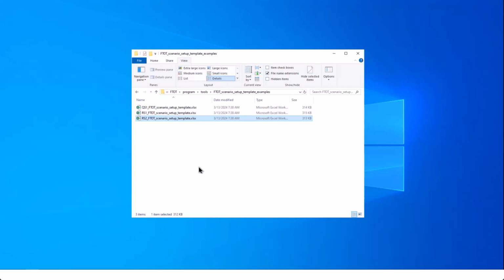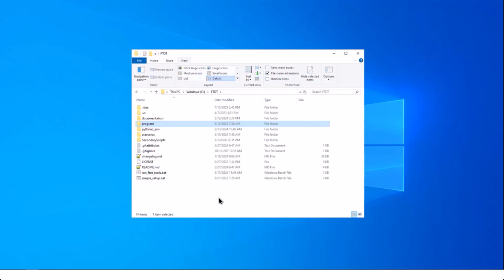First, let's run FTOT tools. Go to the top level FTOT directory. As of FTOT 2024.1, you can run FTOT tools by double-clicking the Run FTOT Tools.bat file. If you have an earlier version of FTOT, see the user guide for instructions on manually launching FTOT tools. Double-click the bat file to run.